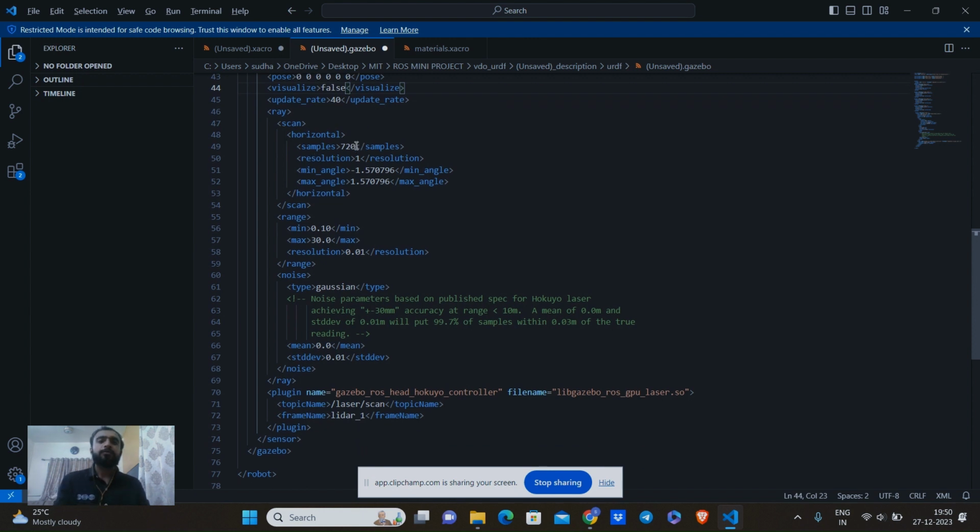And samples. So what is meant by samples? Let's say the LiDAR is scanning a 360-degree environment. Within that 360-degree environment, there are 720 rays. It's just taking 720 samples within that 360 degrees. So for every degree, there are 2 samples. Understood? 720 divided by 360 is 2. So for every degree, there are 2 samples.